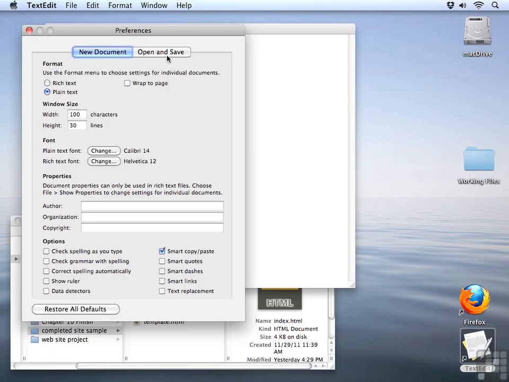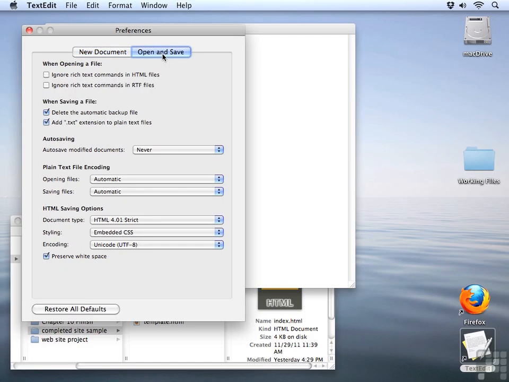And then we can go over to the Open and Save category. Here, I'm going to click to select Ignore Rich Text Commands in HTML Files. That way, when we open up an HTML file with this program, it won't try to format the page, it'll simply show us the code.